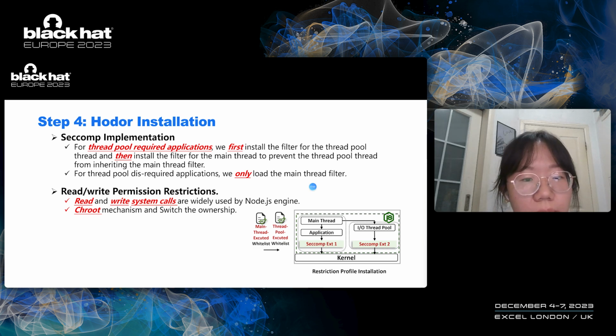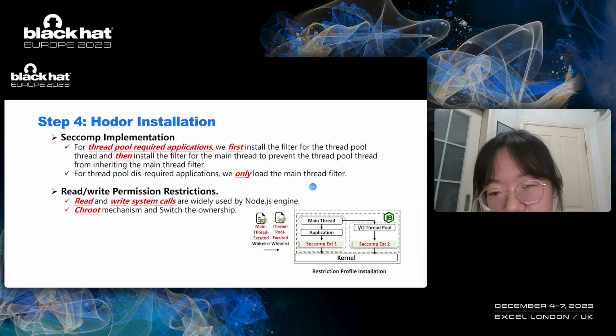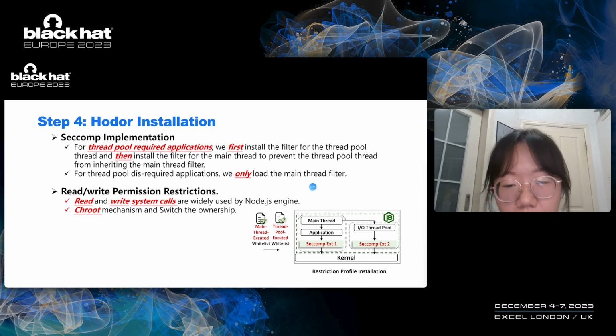In this work, we divide the applications into thread pool non-required applications and thread pool required applications. The thread pool non-required applications do not require asynchronous operations and run solely on the main thread. Therefore, we only need to load the main thread filter, since the thread pool would not be loaded.